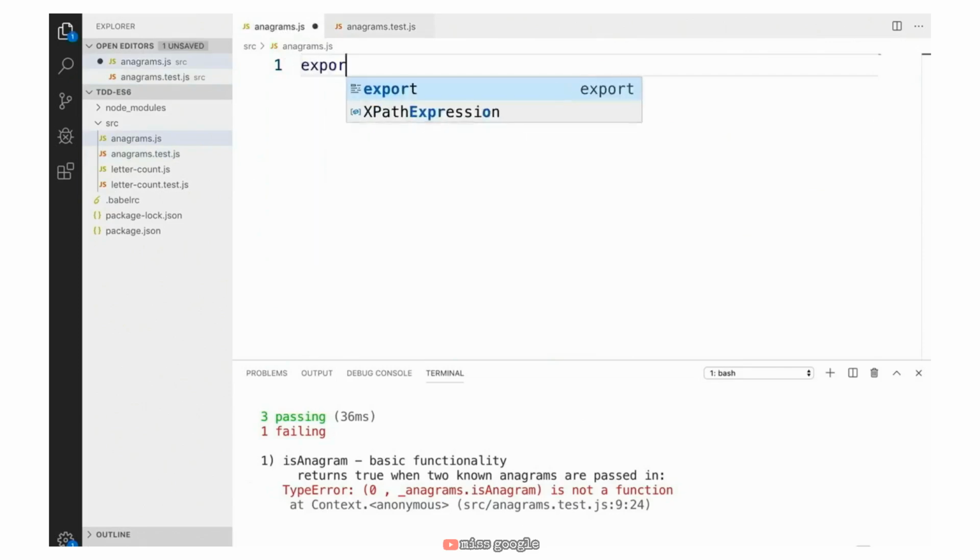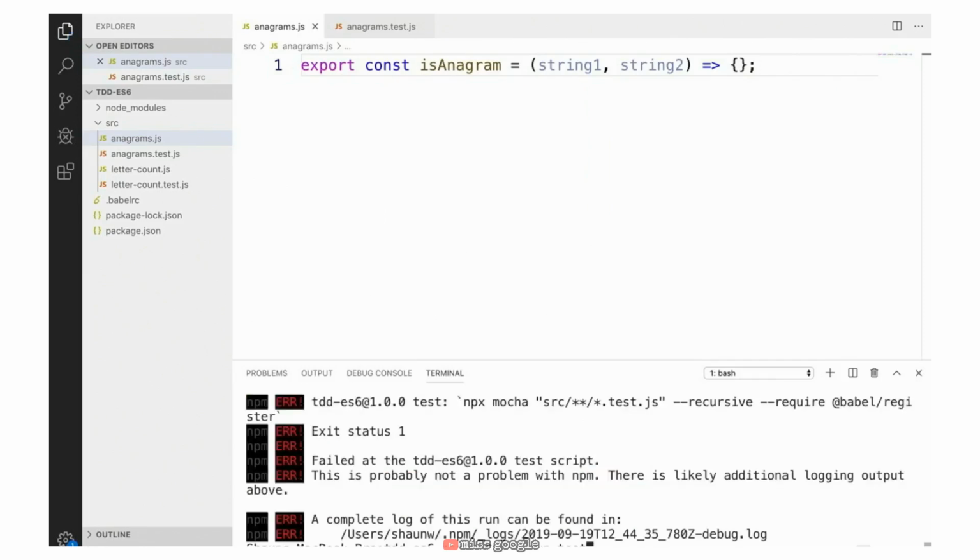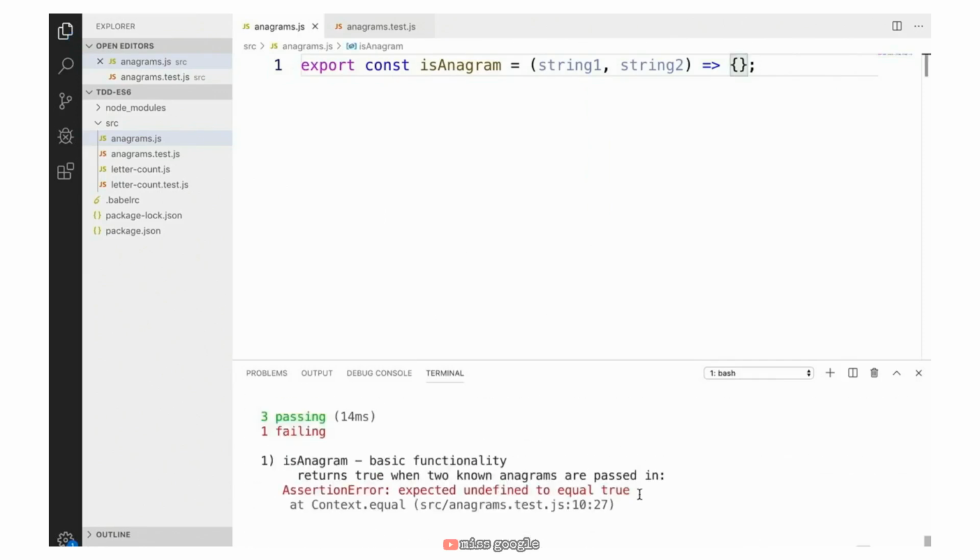So we're going to say export const isAnagram, and it's going to take two arguments. We'll call them string1 and string2. And for now, we're just going to make it an empty function. So if we save it and run it again, we see that this error message now says that we're expecting undefined, which is what we're returning here, since we're not returning anything, to equal our expected value of true.